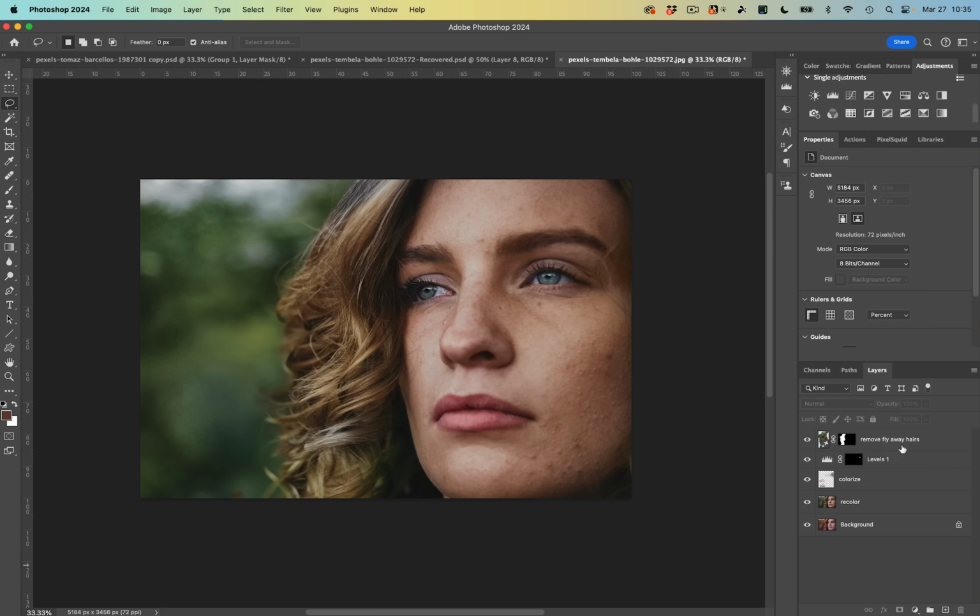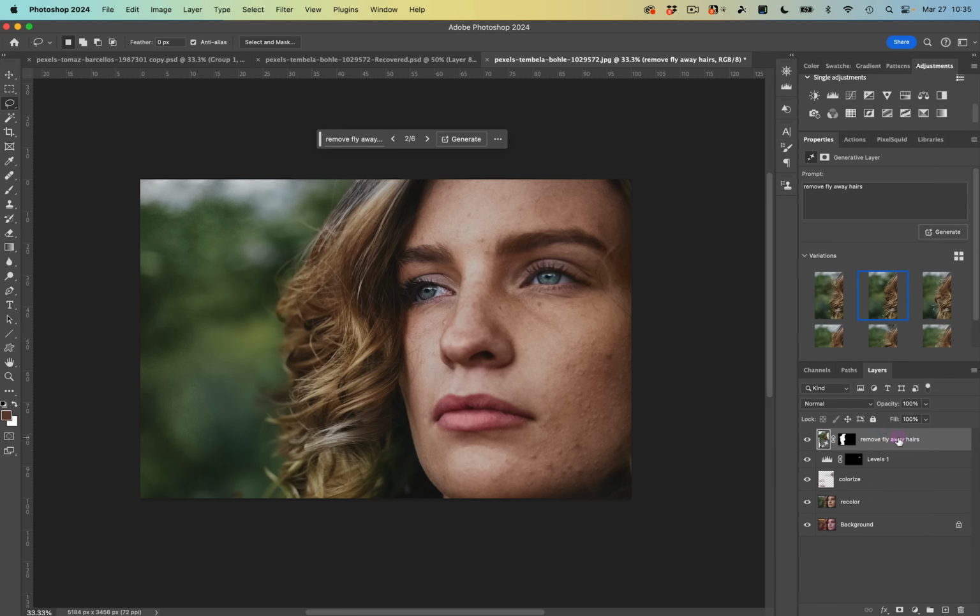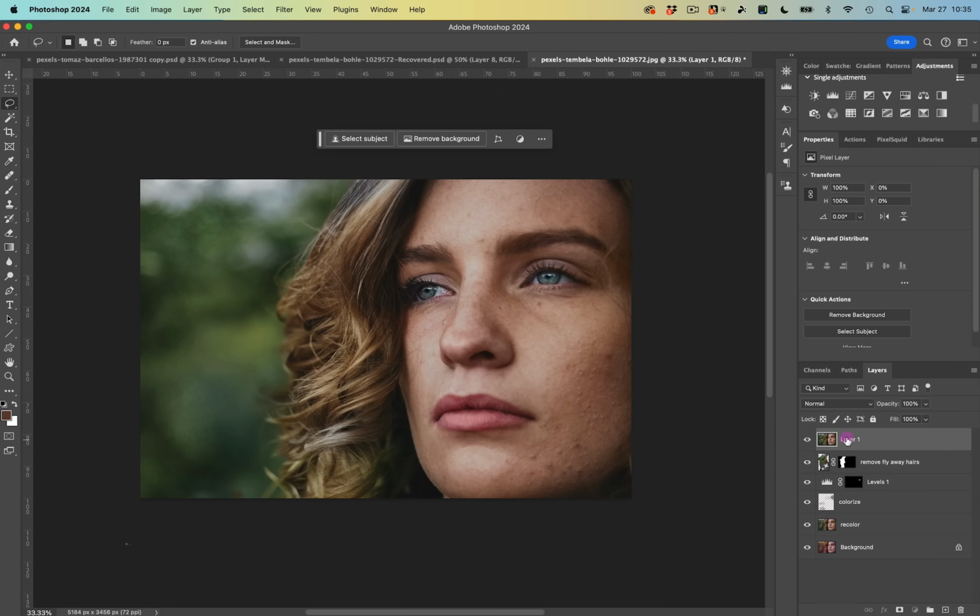Now it's time to clean up the skin. I'm going to merge all of my visible layers that I have created so far. For that, I'm going to hold down Shift, Option, Command, plus E. For PC users, that is Shift, Alt, Control, E. Shift, Option, Command, E to merge visible layers, and we'll call this Skin.